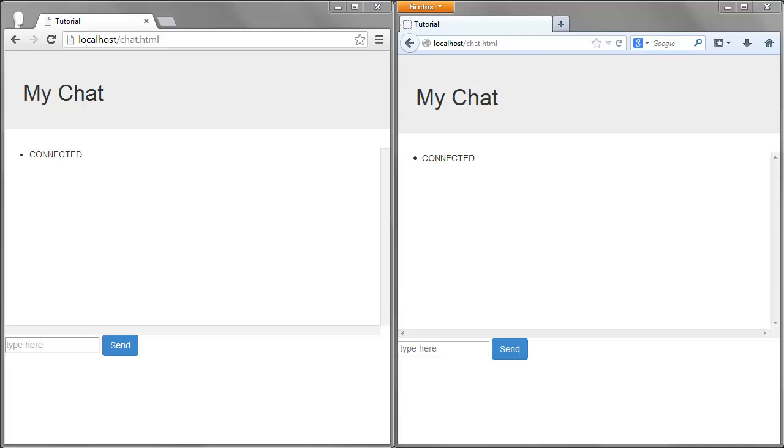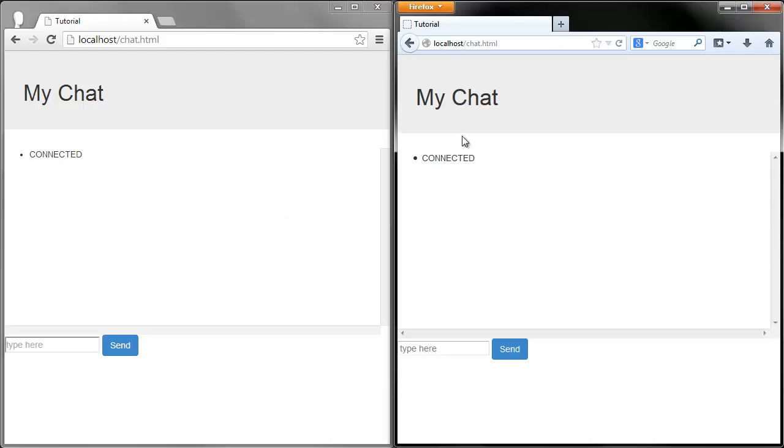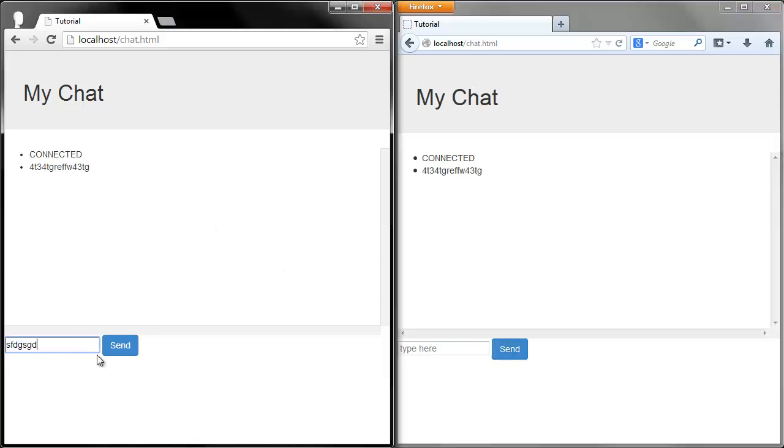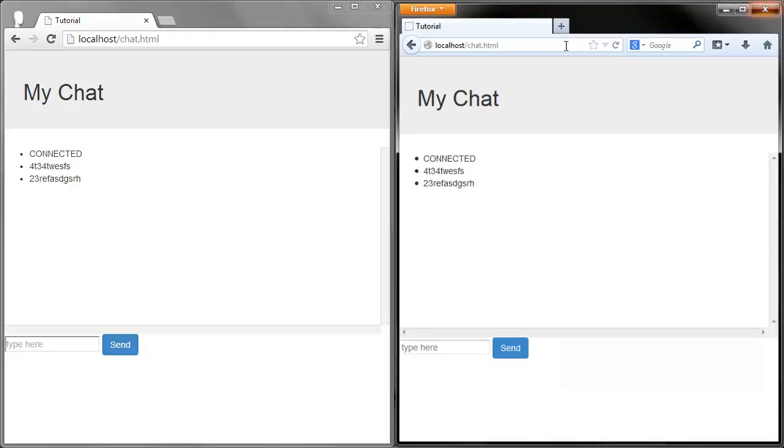In this episode we're going to be using Websockets to build a chat application. So I'm going to demo that for you now. I've got an instance of Firefox and Chrome open and both connected to my server. So if I type in a message in one, it appears on the other. Alright, so let's build this.